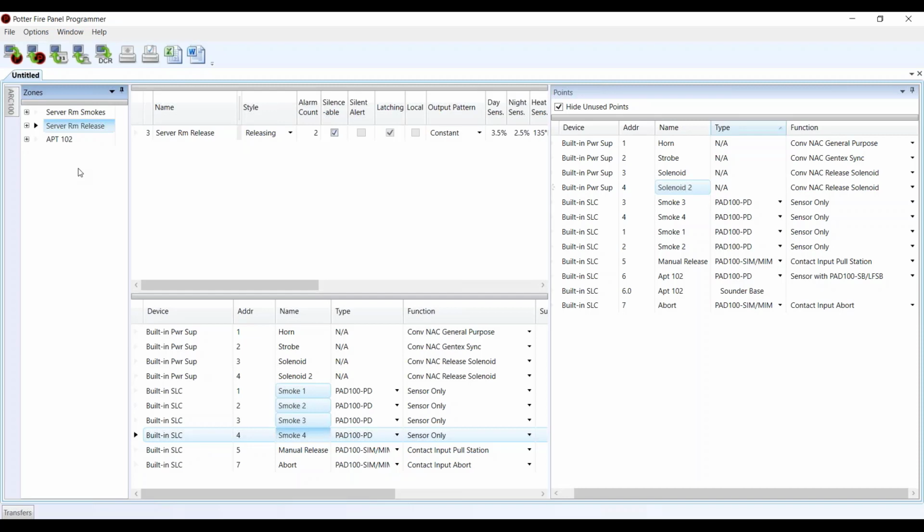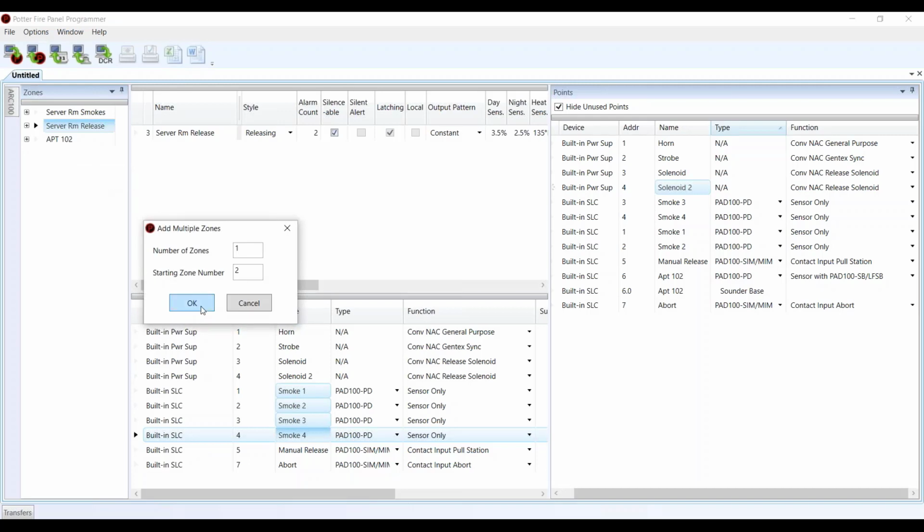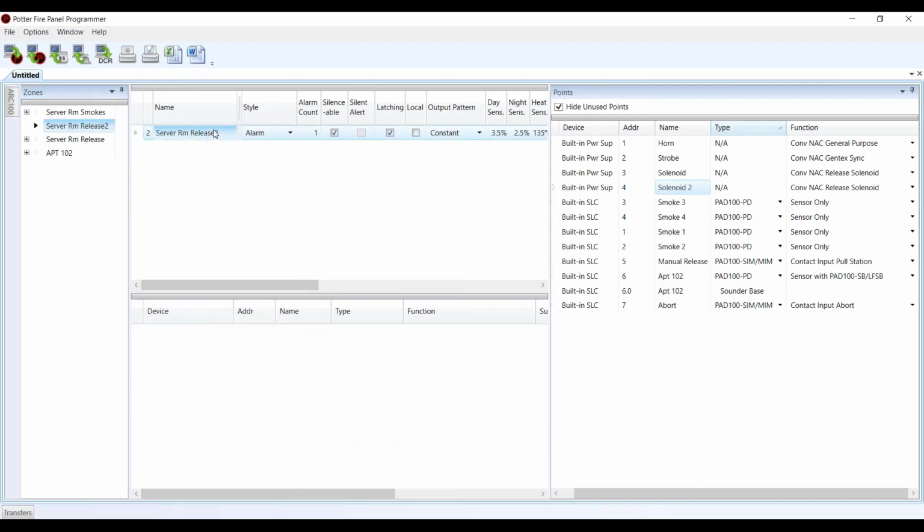Using a discharge pressure switch and a discharge strobe outside the area, you would do that just like you would a normal zone. So we would do that separate. So we would have a separate zone for the discharge strobe.